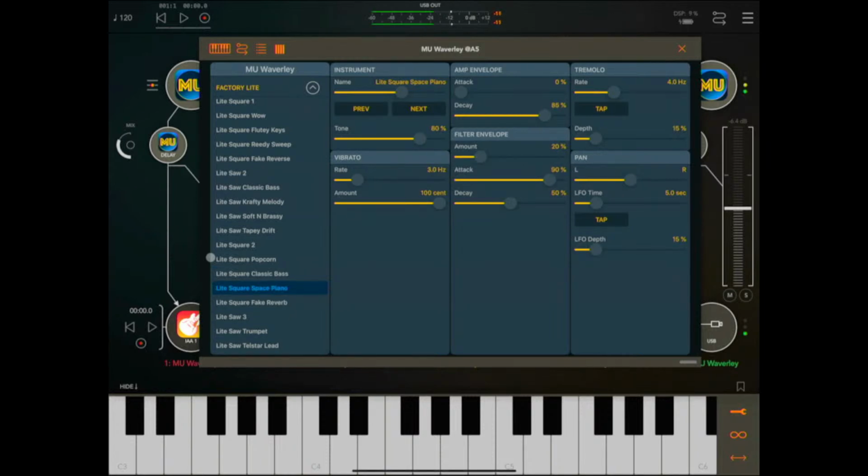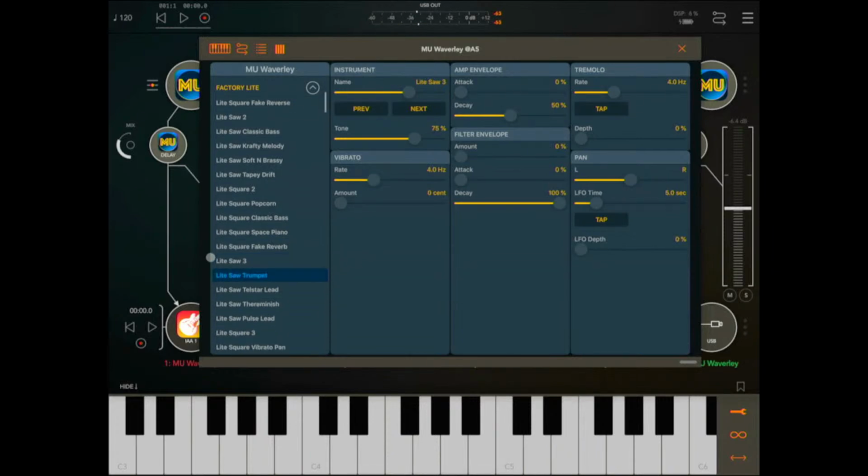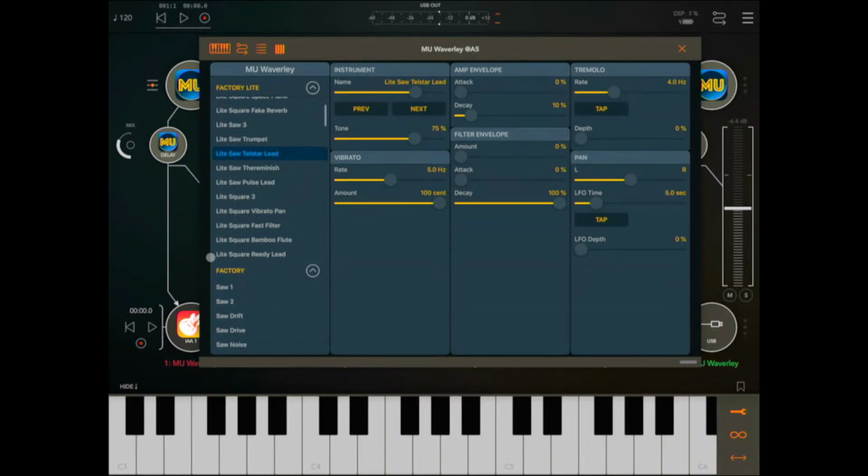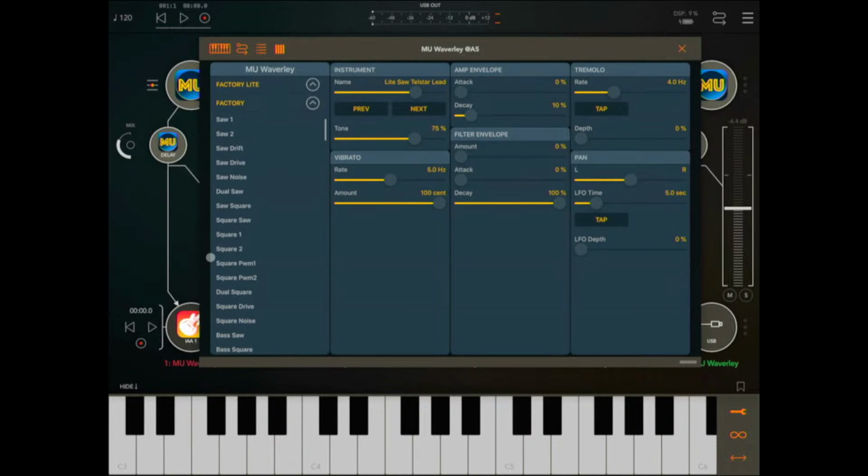So, I'm just flicking through some stuff here. So this is all the stuff you get for free. A lot of saw versions of trumpets, as you can see. But then you get into the factory. Now, I'm pretty sure the factory stuff that you get is a free download. So don't quote me on that. I know when you actually set this up, one of them's a free download. I'm pretty sure it's this.